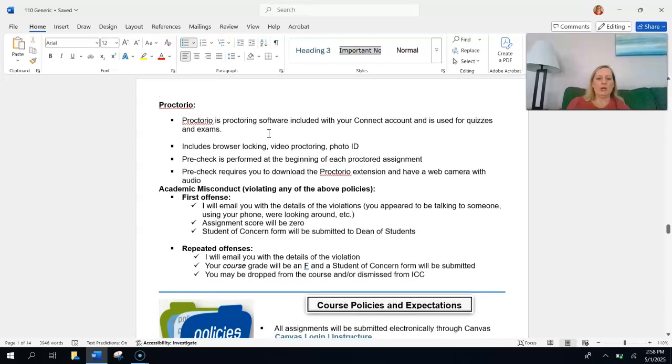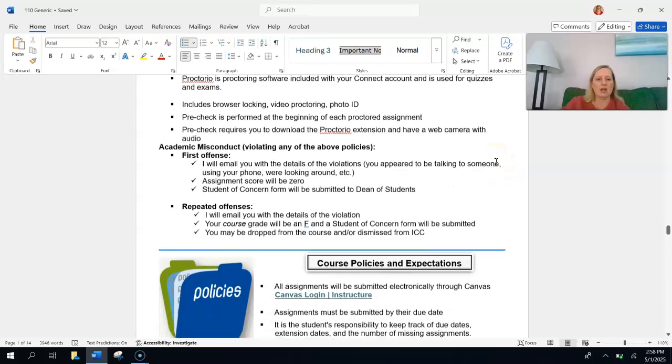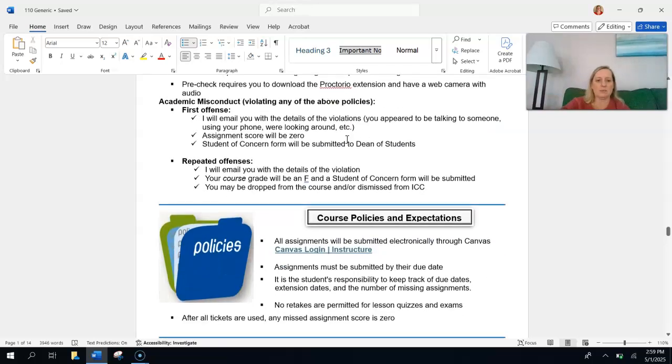I've mentioned Proctorio a couple times. This is included in the Connect, so you've already purchased it. What it's going to do is lock down your browser. It's going to show a video, kind of like you can see me right now. You do need a photo ID at the beginning. I don't care if it's a driver's license or your student ID. It just needs to be some ID saying this is who you are. It does a little pre-check at the beginning, and you will have to download an extension for this. Once you do it the first time, it should be good for the rest of the semester.